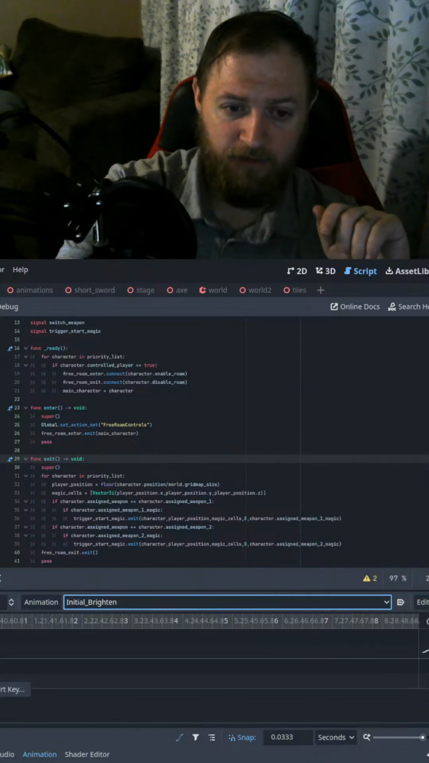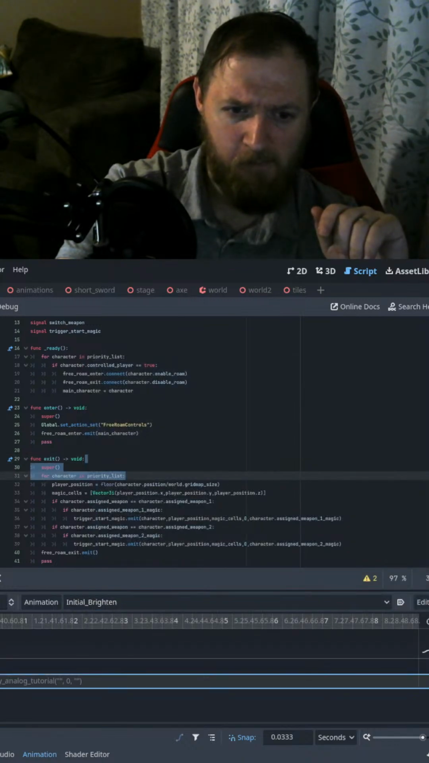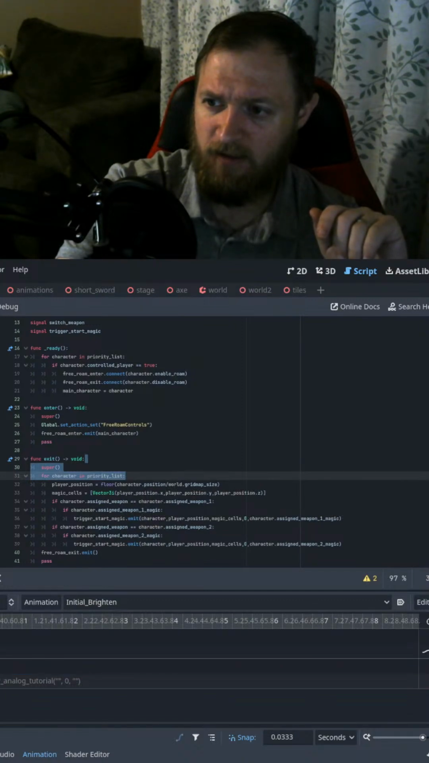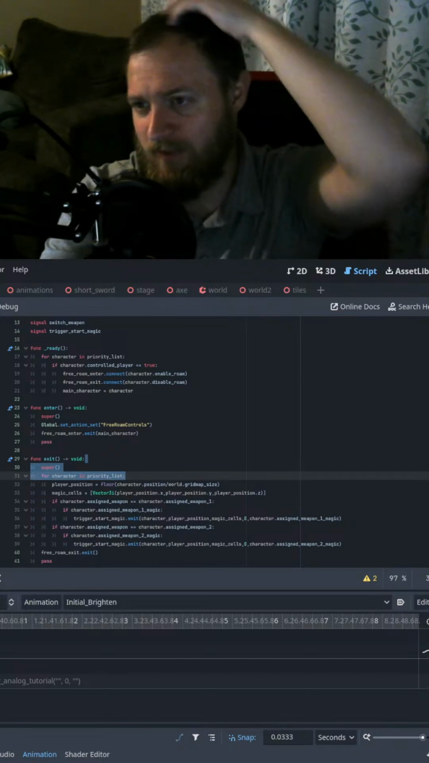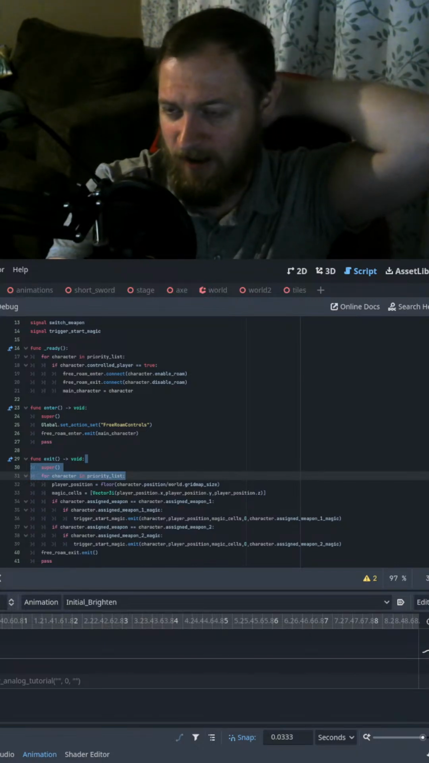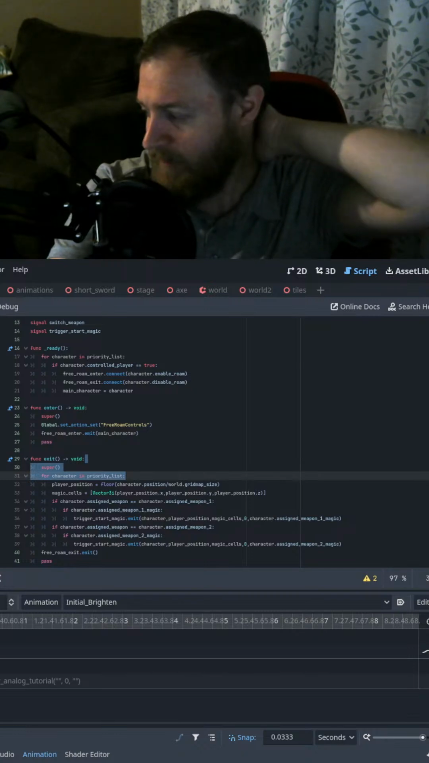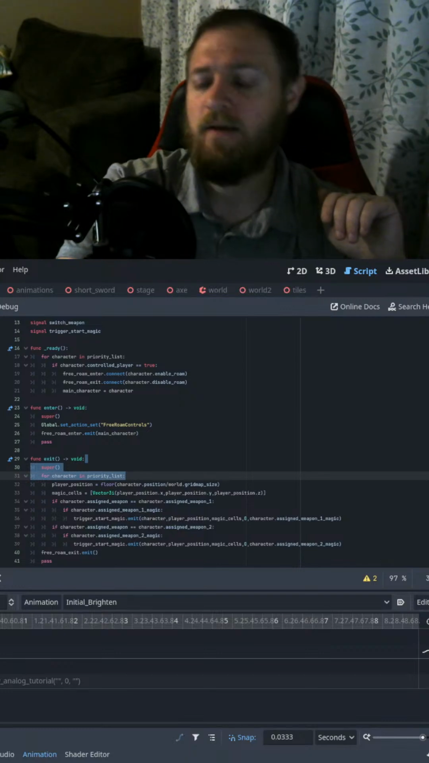So we'll start off and we'll have display analog tutorial, arguments, string. Ooh, that's the only problem, is it really wants an integer there. Which is okay, I guess. It's just kind of annoying that I have to put an integer in there instead of my enum.